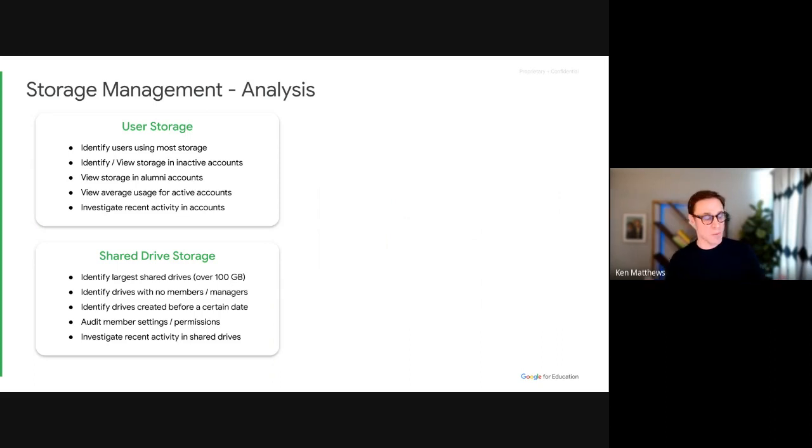So when we're talking about analysis, you may ask yourself questions around, how do I identify users using the most storage? How do I identify inactive accounts in my environment? How do I see how much storage my alumni users are taking up or my suspended users are taking up? Can I average out the usage across all of my active users? Can I investigate recent activity to get a sense of how active an account is?